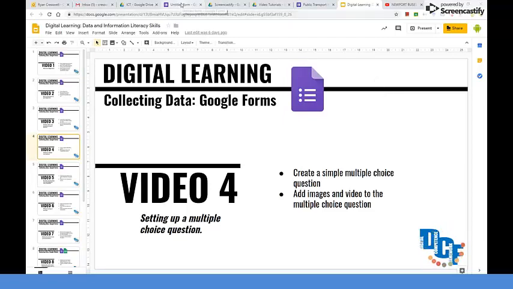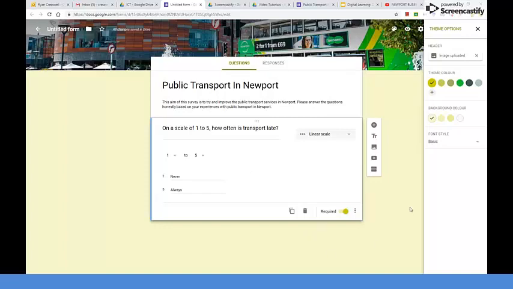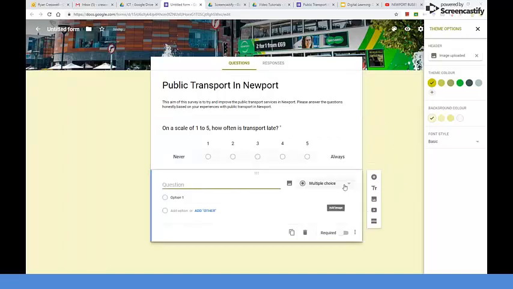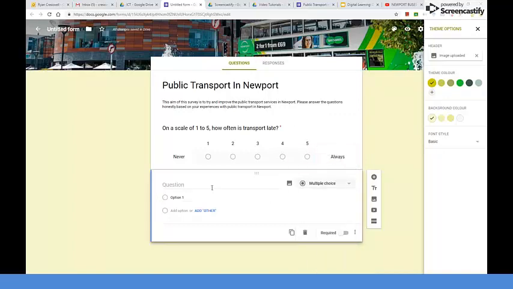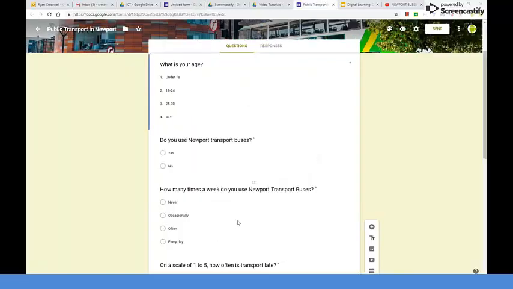So if I go to my untitled form here, what I need to do is click on Add Question. And you just need to make sure that you've got multiple choice selected. You could also do this with a drop-down list. It works in the same way, but I'm going to choose multiple choice. And I'm just going to have a look at these examples here. These are all multiple choice questions where the user just picks the answer from a set of options.